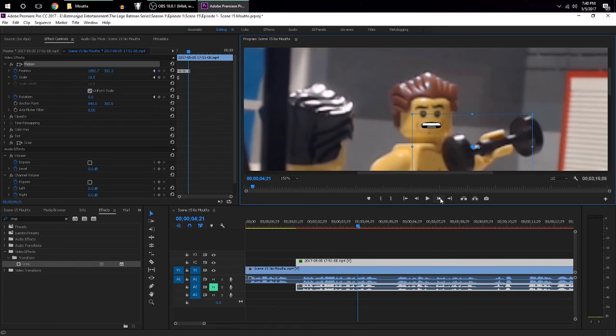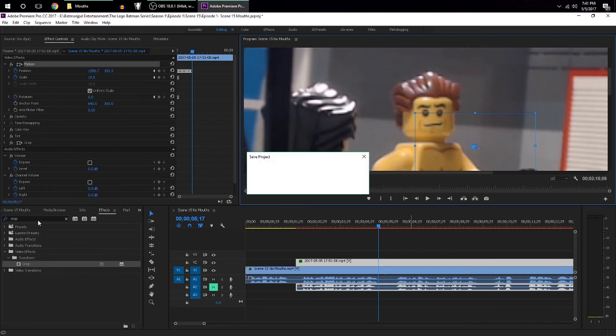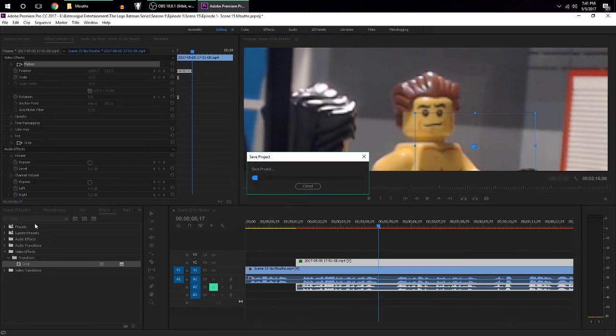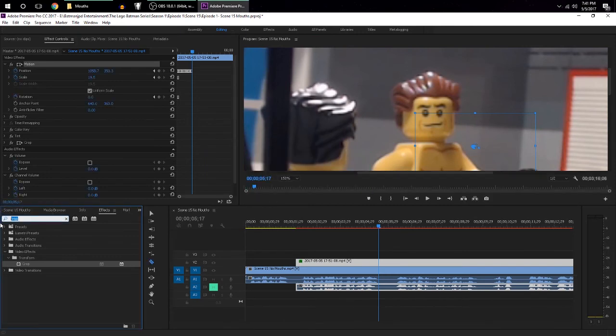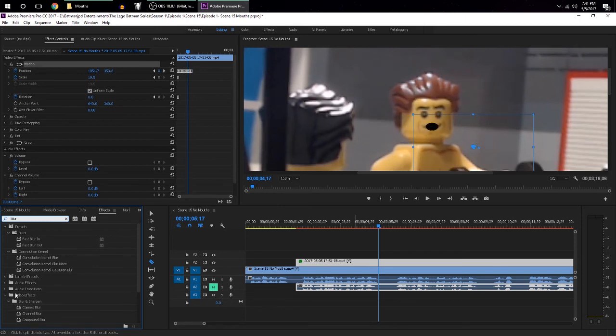Alright, so we've gone in, we've animated, and before I play it back, I want to add a little effect that will help make it look a little bit more like it's actually in the scene, make the mouth look like it's actually on the character. And that is, let's save real quick, it's going to auto save. Alright, so we go to effects, and we type in blur, and we're just going to add a little bit of a blur to the mouth.